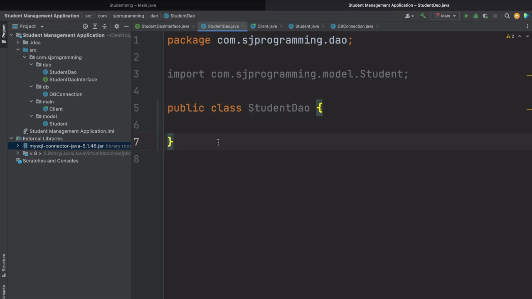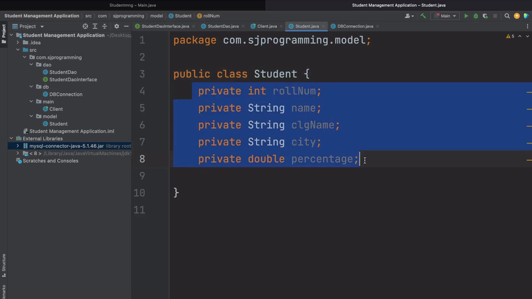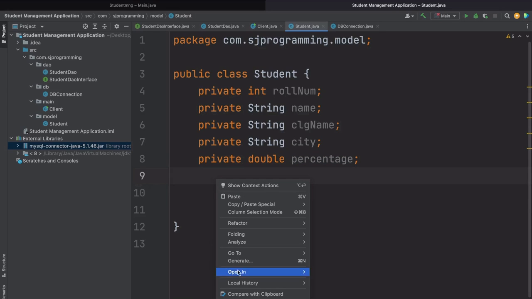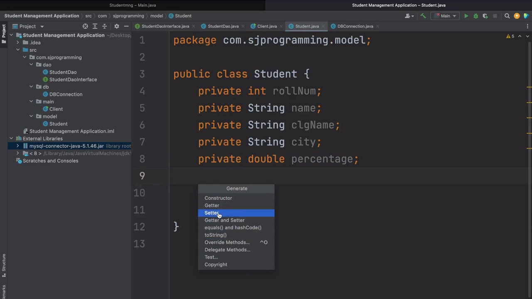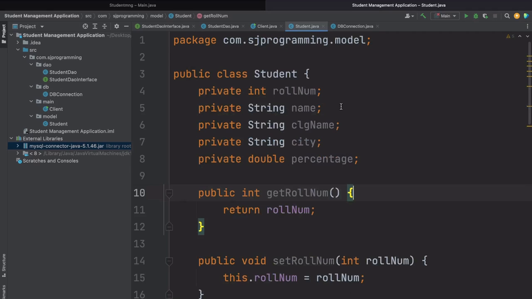So very first let's create our student Java class. This is our model class. These are the fields which we have: student roll number, name, then student college name, then the city of the student, and after that the percentage. Now here we have to create the getter setter methods. So generate getter setter for all the fields.